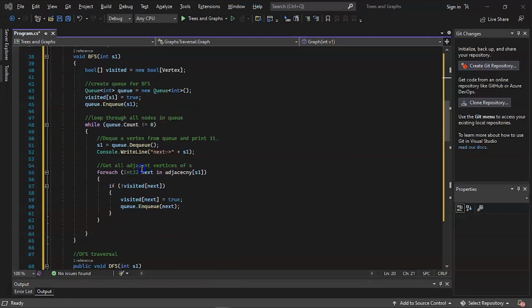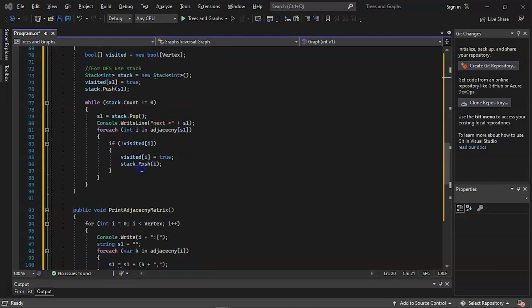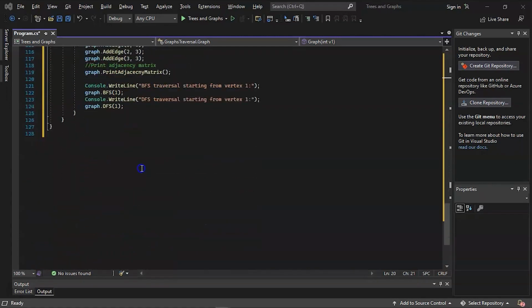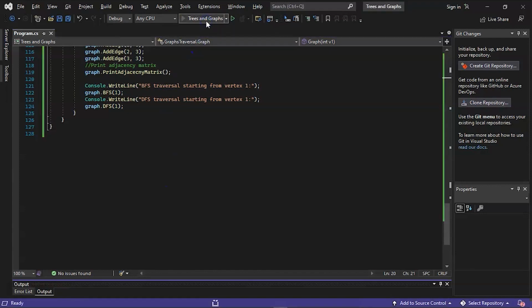After that, we have a for loop that will run up to the last vertex in the graph and start printing all the elements in the adjacency matrix list. Finally, in the main function, we have a graph where we call the edge function and add edges to the graph, and then we print the adjacency matrix, and finally we print the breadth first search and depth first search starting from vertex 1. Now, let's quickly try to execute the program and see the output.